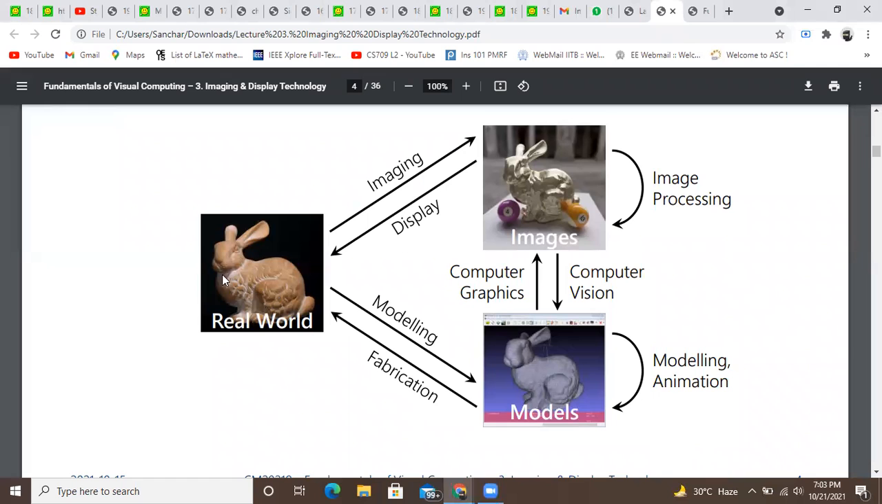So here you have the real world, and this is the rendered image, or computer graphics, you can say. And this is the image, and this is the model. So in computer vision, let's talk about normal vision. When you are seeing something, let's say you want to detect whether it's a bird or a cat or a dog, you are seeing something and perceiving something. That is vision.